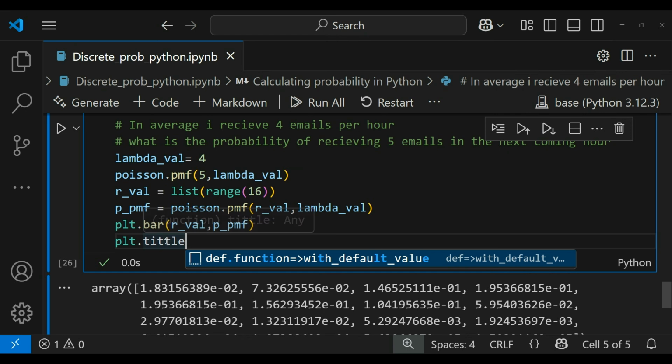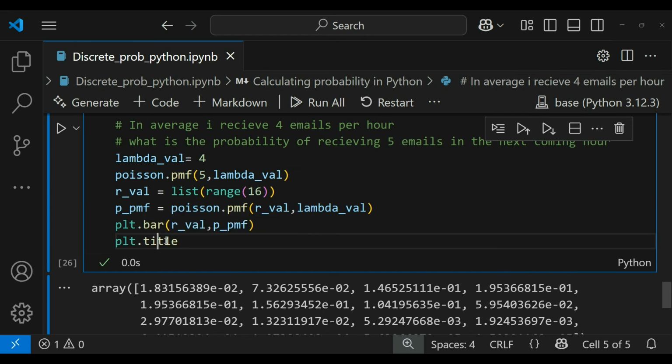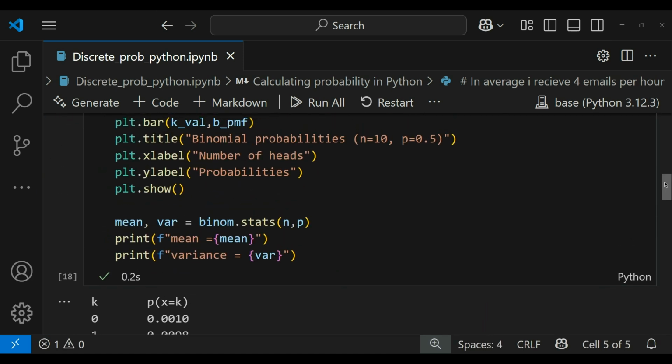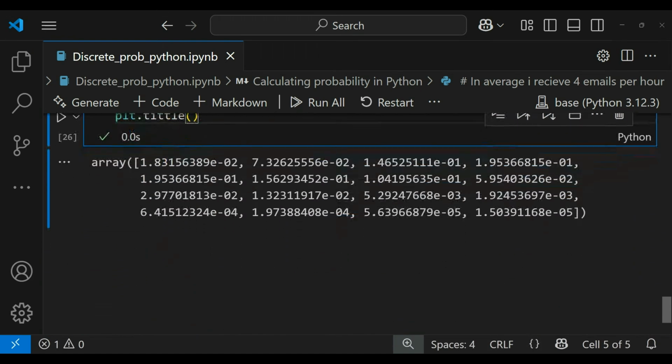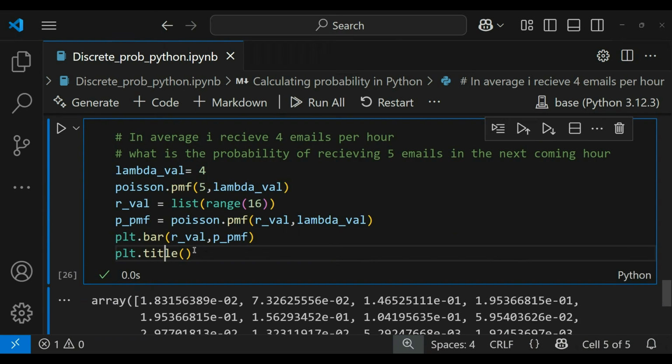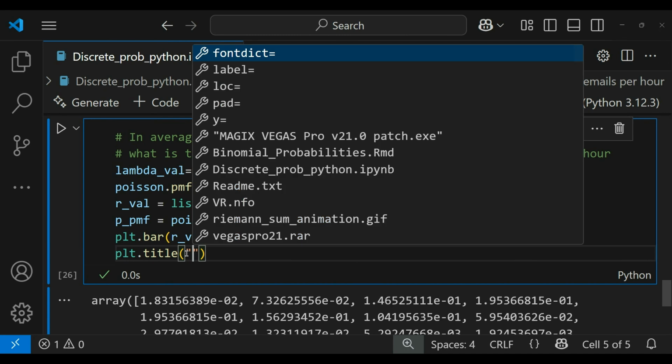Did I write title in the correct way? Is it title like this or the two? Title, is it title with... how do you write the title? This is funny. This is title with one T. I'm getting confused. So title, then you add the title as you want it.